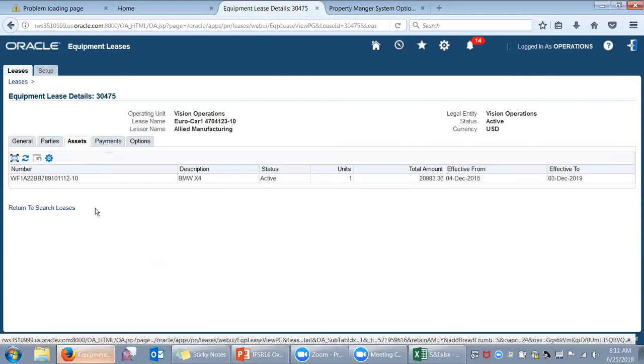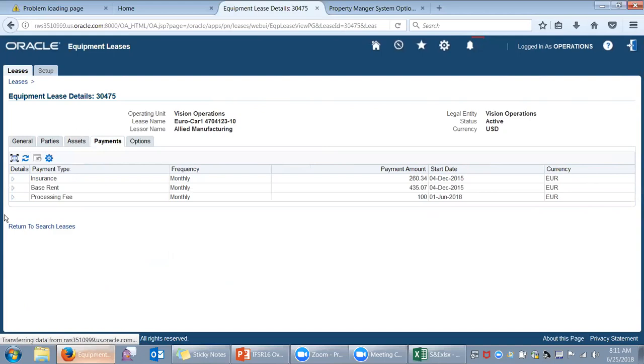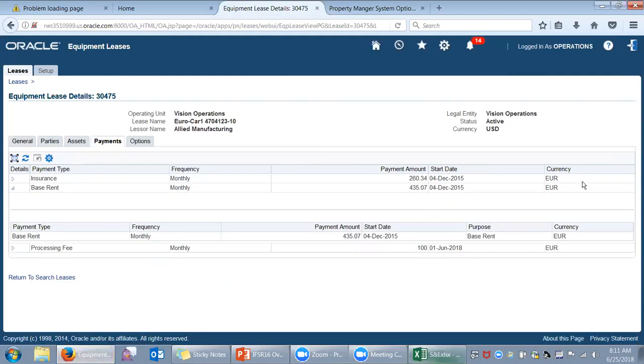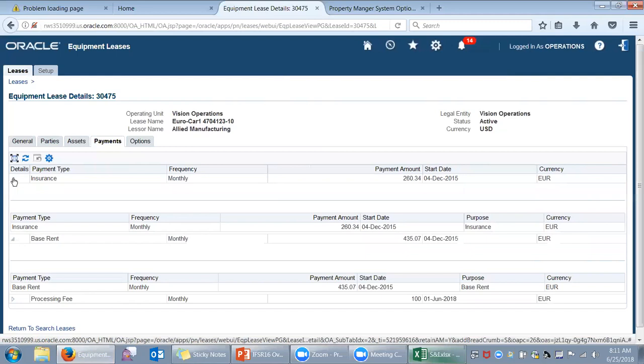When this is done, you may want to add payments for those assets. So I have about 3 payments here, as you can see. So the processing fee I added through a revision. Earlier on the lease, there was only insurance and base rent. So on the base rent, all the checkboxes have all been checked. The payment term is ready. I associated the base rent to the asset which I created in the system. And the insurance, however, is not associated with any asset. It is at a contract level.